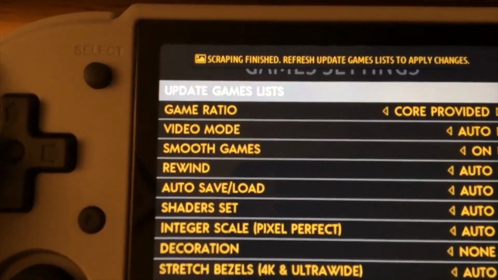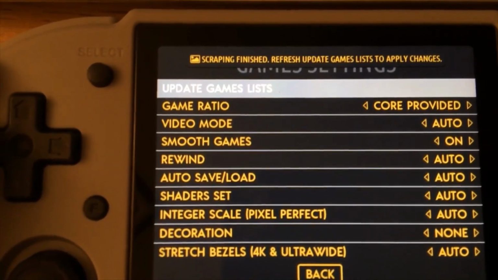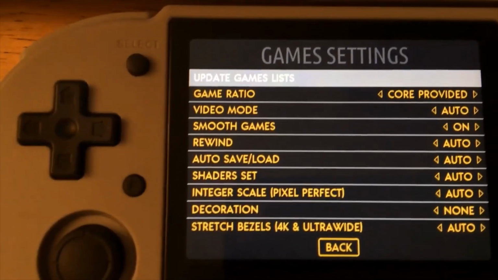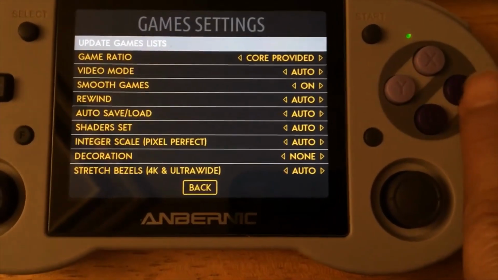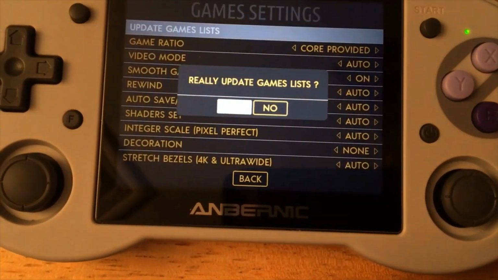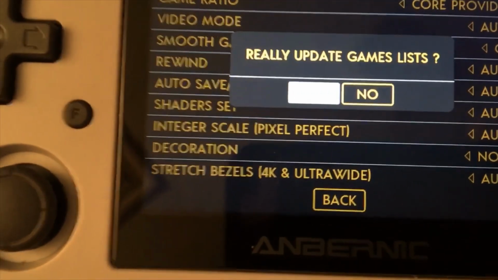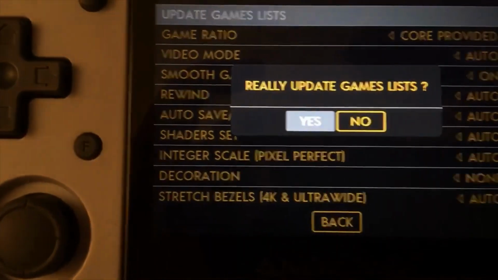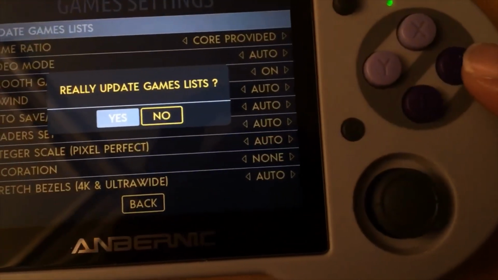Alright, it showed the scrape finish. Refresh the update with game list and apply the change. So we are now at the update game list. So we're going to go ahead and press the A button right here, and we're going to choose the option say yes. Right now I can't really see the yes button. There you go, now you can see it. So I'm going to go ahead and press the A button.